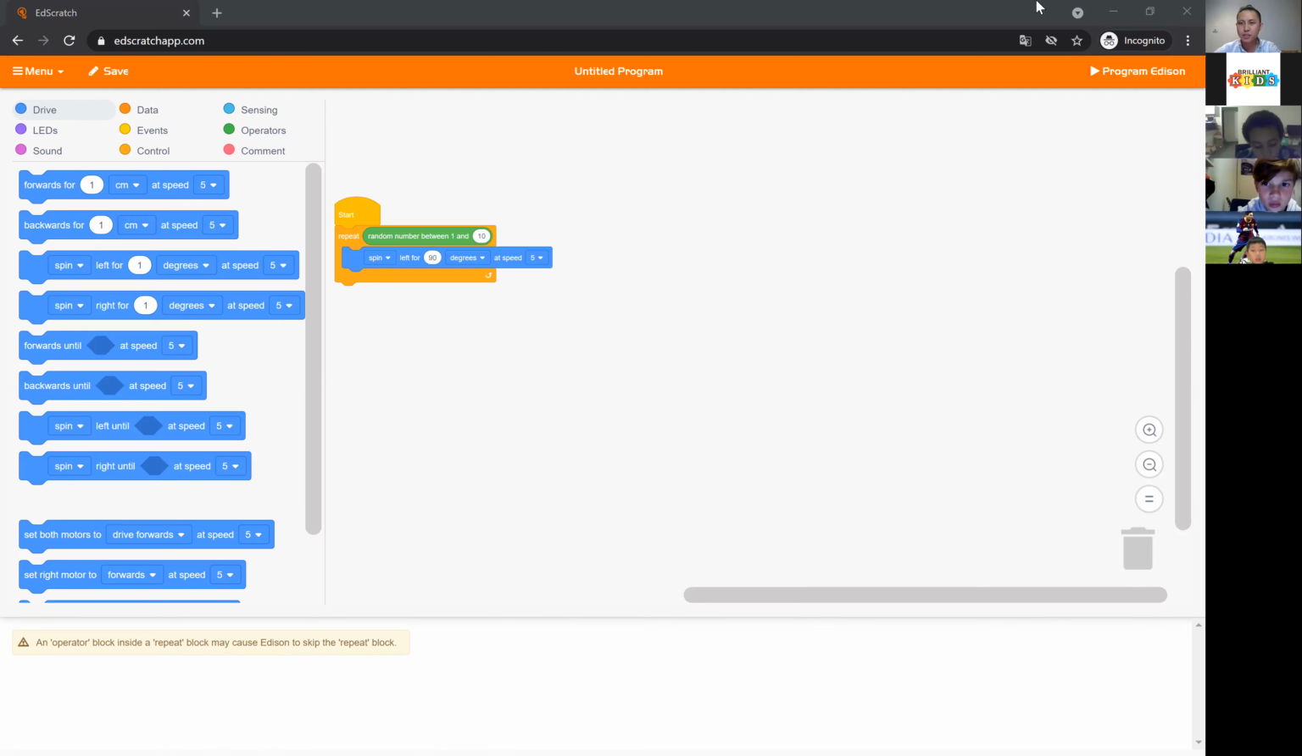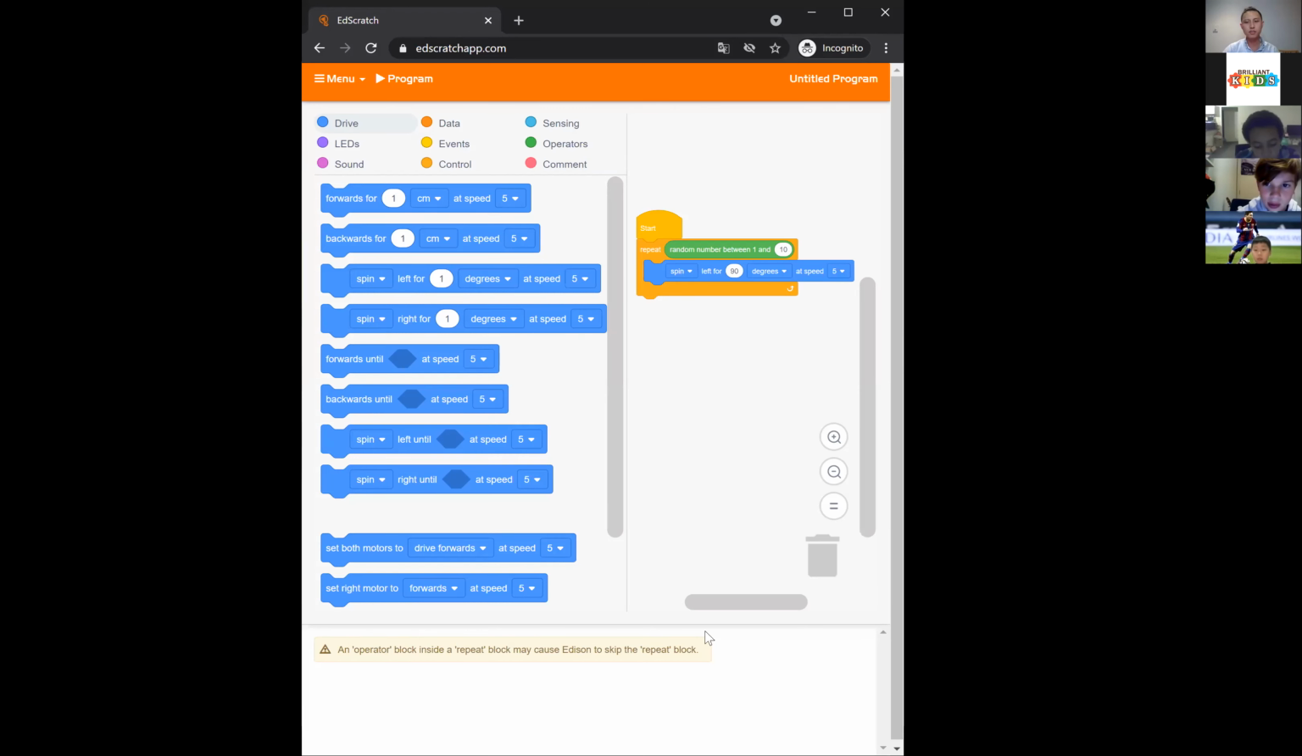Who wants to demonstrate? Actually, who wants to tell me how many times the Edison robot turned? It'd be very fast, but who wants to just give it a shot? Okay, Mohit, do you want to just run it and tell me how many times it spins every time it turns?